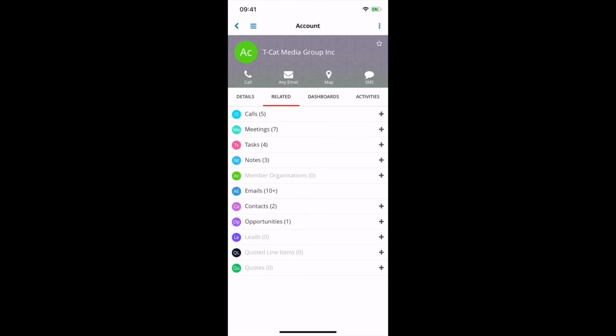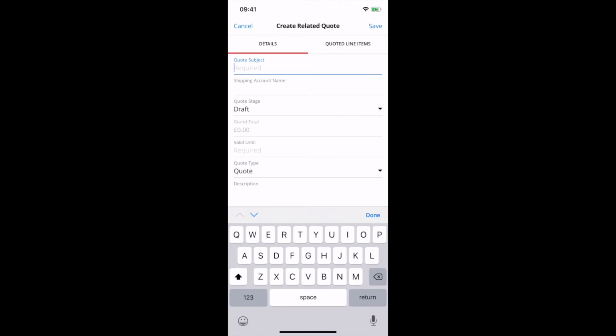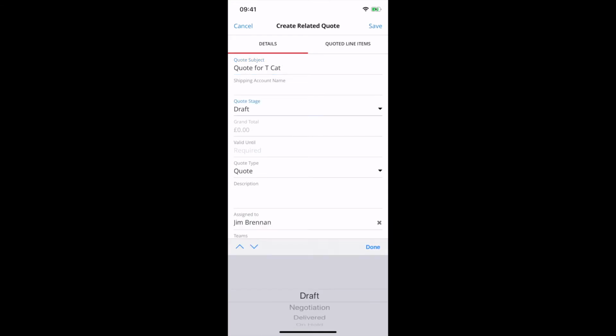So if you click the little plus icon next to the quotes, the first thing you need to create is the details. So this is the details of the quote. So you can put in here anything you like. So I'm just going to put quote for TCAP. You use whatever you wish. If you want to put a shipping account in, then go ahead and do so. But then we've got the quote stage.